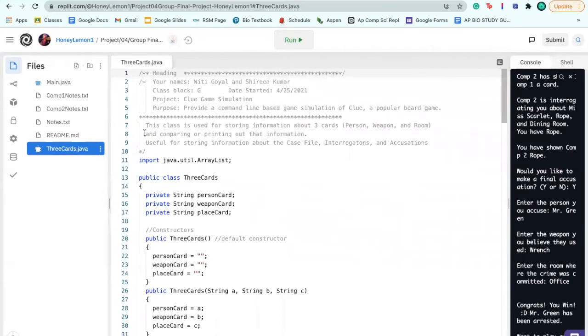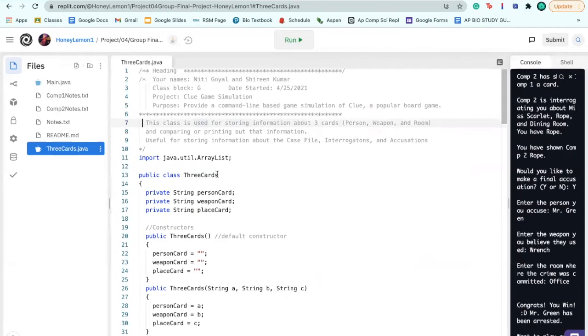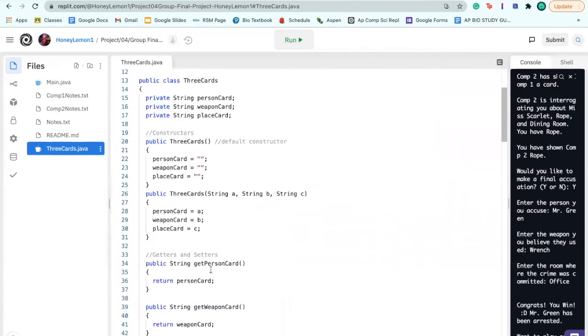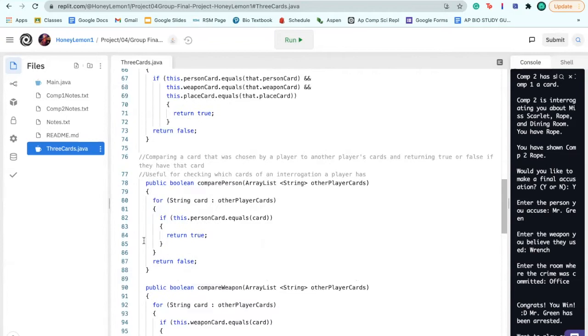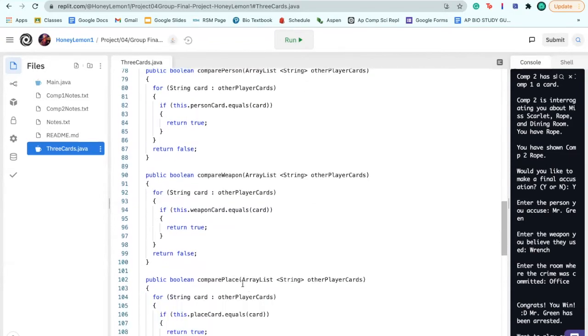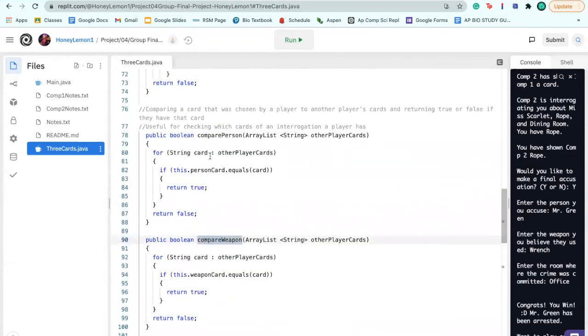Basically, this class is for storing information about the 3 cards, which is the case file, so the person, weapon, and room, and then comparing or printing out that information. So here's just getters and setters, default variables, all the necessary things for a class. And then what we have here is other methods that are used to compare places, compare weapons, and compare persons, which is needed during the accusation.